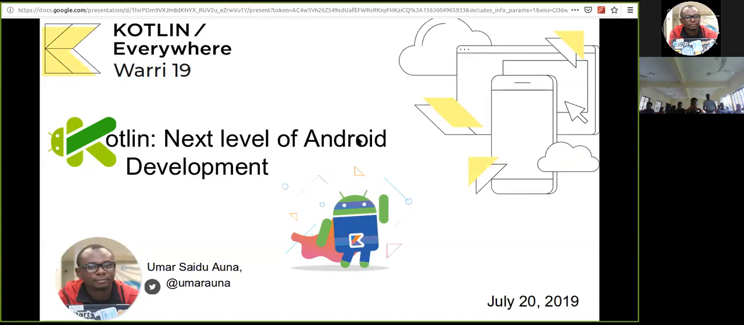I'm going to start by introducing myself. My name is Omar Said Auna, and I'm talking about Kotlin, the next level of Android development, and what Kotlin has to offer us. It has been in existence since 2010, and it became visible in 2011. I'll go over the whole thing to show you how it looks, but before I do that, I'm going to introduce myself.